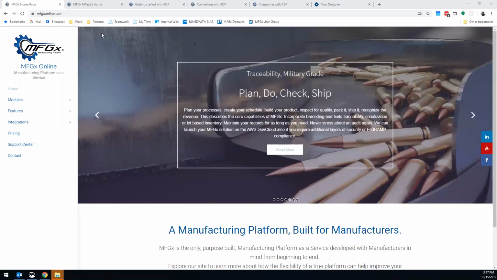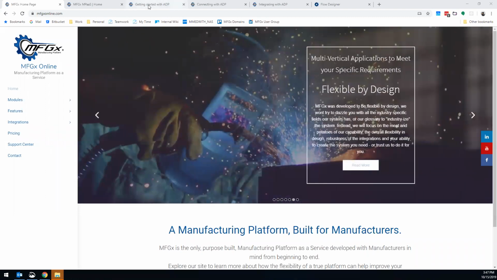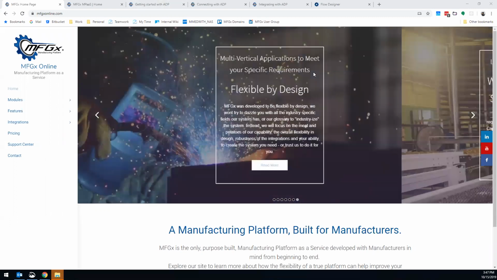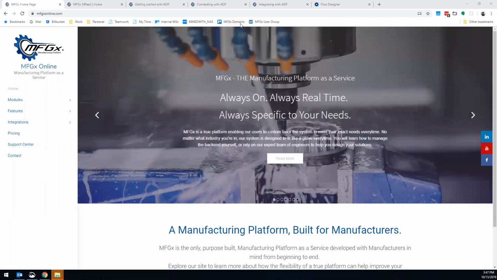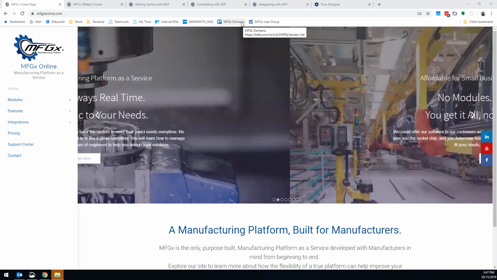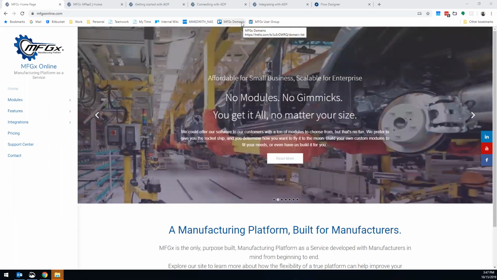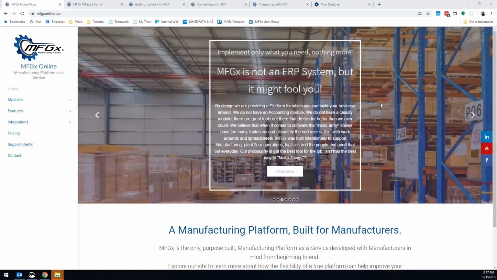Hello, this is Mike with MFGx, and today I'm going to be covering the ADP integration with an ERP system. I'm going to go over a couple key points and suggestions, as well as the template flow that all of our developers and customers use to integrate with ADP and create users and employees in their HCM or ERP endpoints.